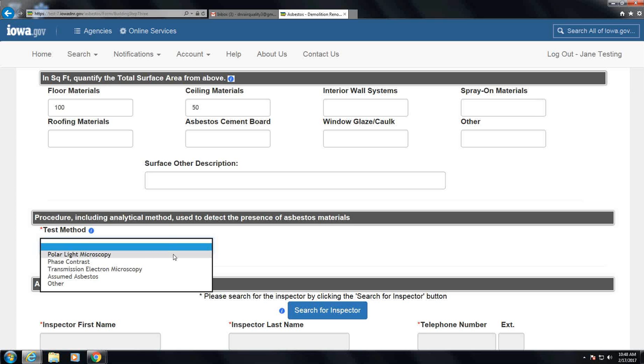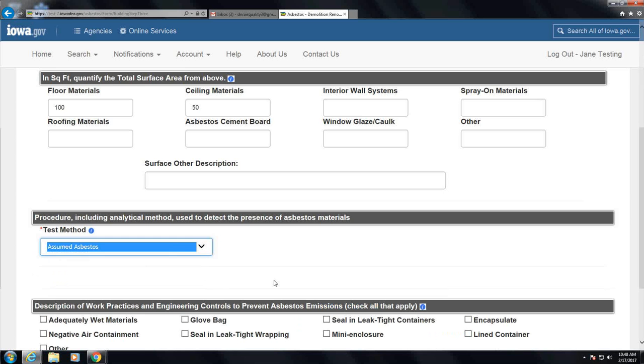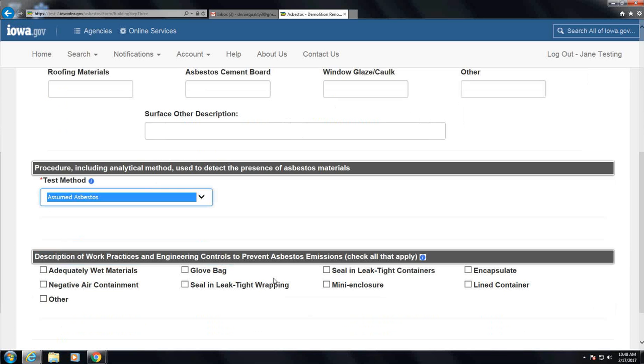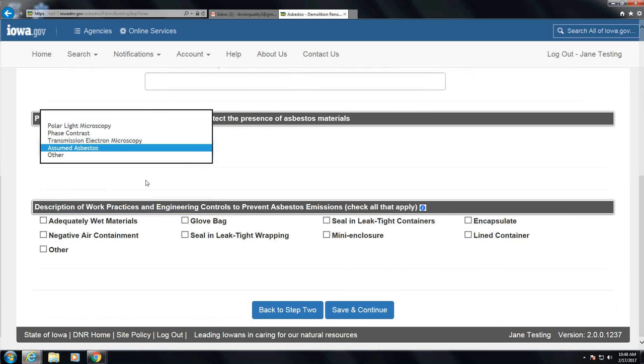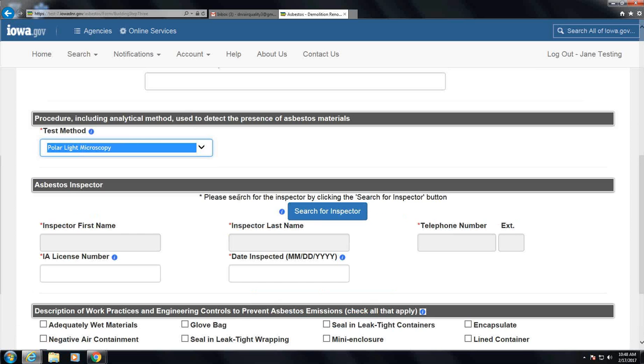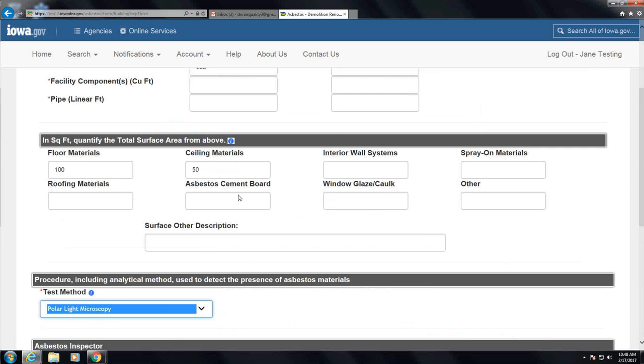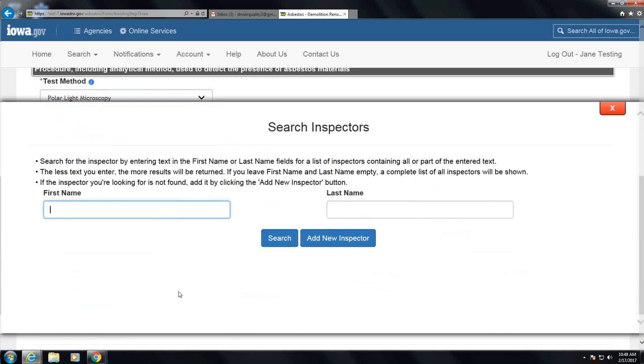Asbestos can be assumed, but that means everything that you take out has to be considered as regulated asbestos-containing materials. And if you look here, you can see that when we assume it, the inspector disappears. So we're going to say it's polar light microscopy. And then we're going to search for an inspector. And we're going to say it is Steve. And you should know this information.